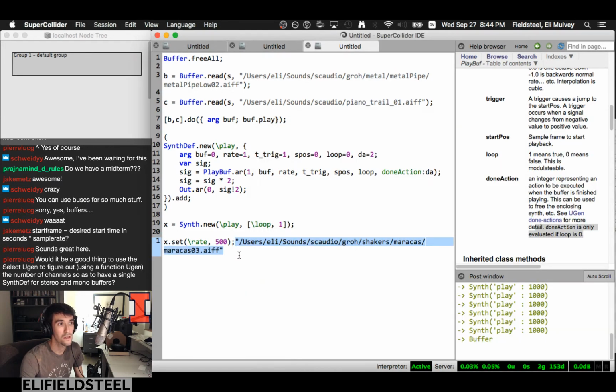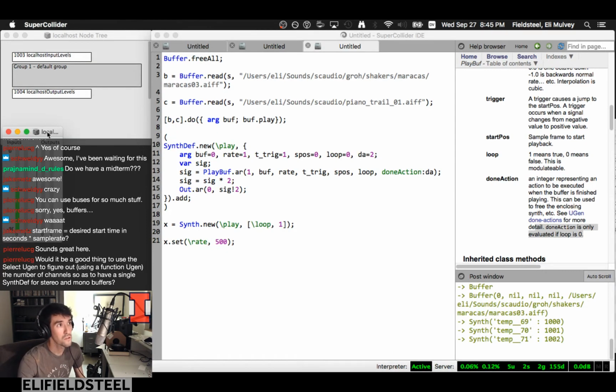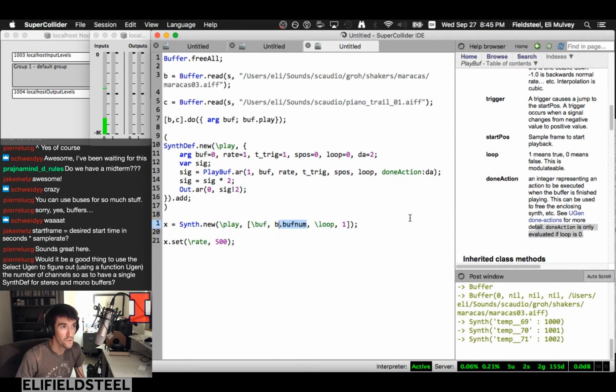Maracas 3. So I want this. I'm going to copy that, and we're going to put it here. So now b is a little bit of maracas. So might as well get these level meters up here. So now what we should be doing is we should also be saying which buffer we want to use, because buf, b.bufnum. This is how we tell the SynthDef which buffer to use.